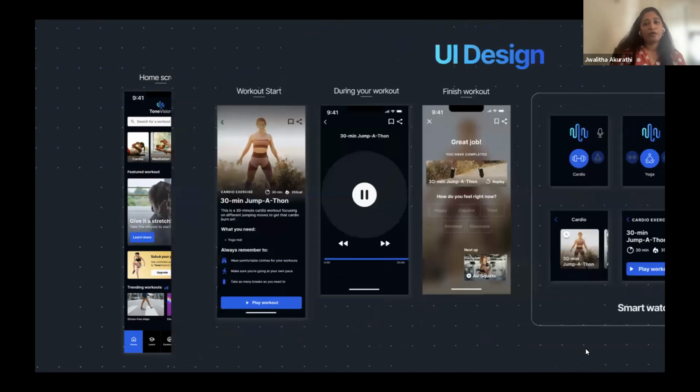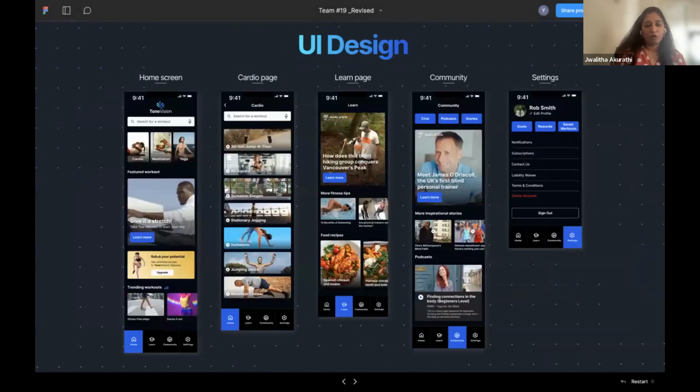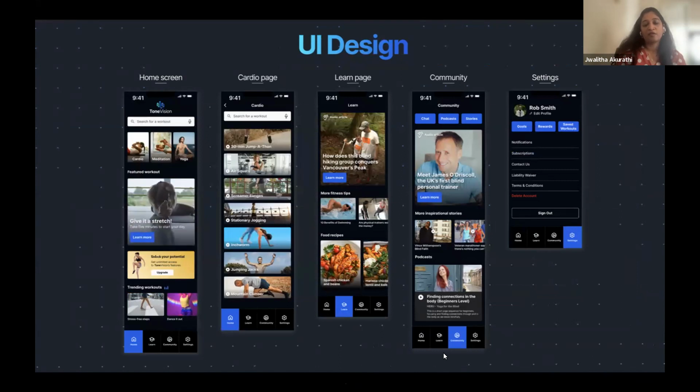And coming to the community page, we have a bunch of options like chat, podcast, and stories. The chat here is a voice enabled chat where users can chat, and they can also share their stories and inspirations. And the podcast is where they can hear more stories just for the motivation.